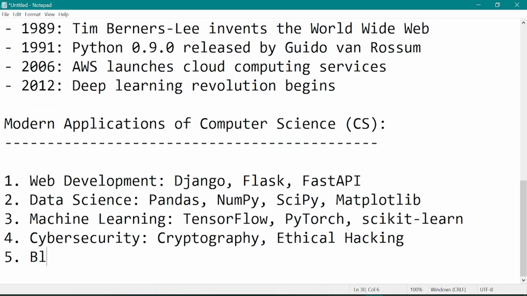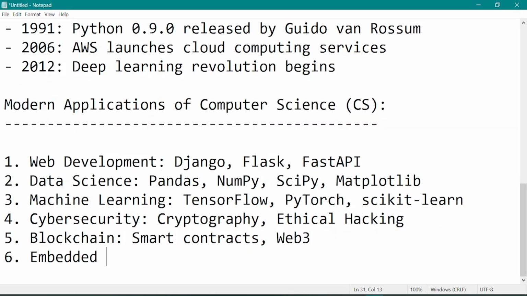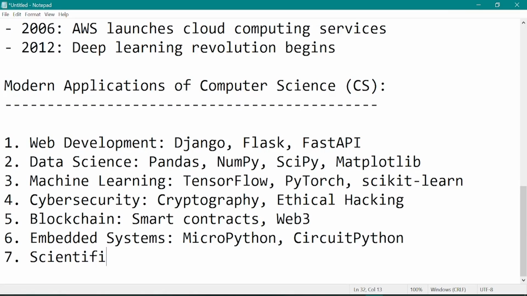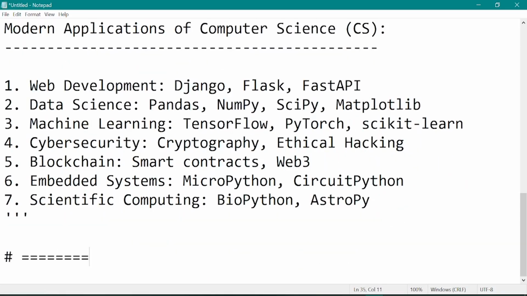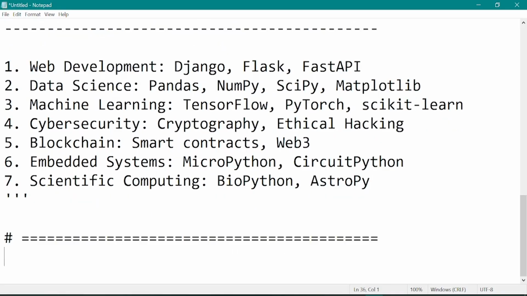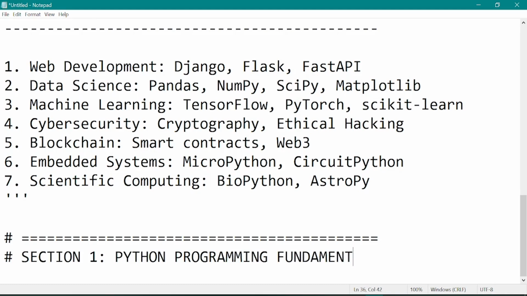And cybersecurity, number 5, which entails cryptography, ethical hacking, among others. So the next module, module 13, will be about ethical hacking and cryptography. And module number 14 will entail blockchain. So watch our videos, watch our modules to the end. We also look at smart contracts, Web3, and computer science is also applied in scientific computing using BioPython and AstroPython. So let us move ahead to section 1, which will entail Python programming fundamentals.